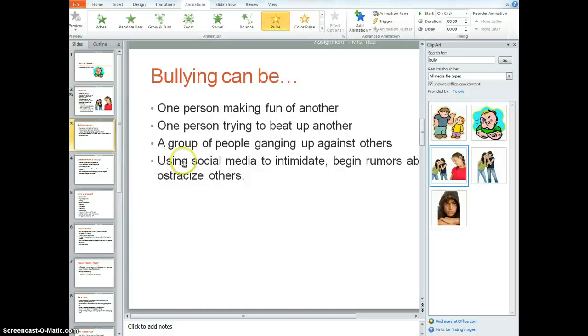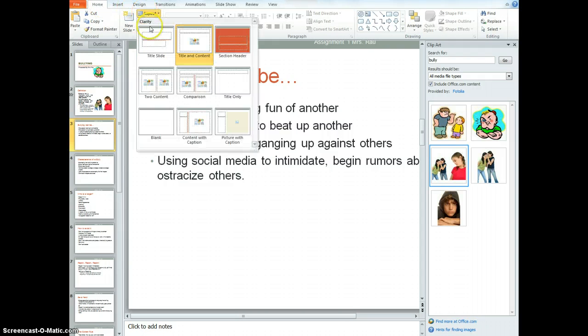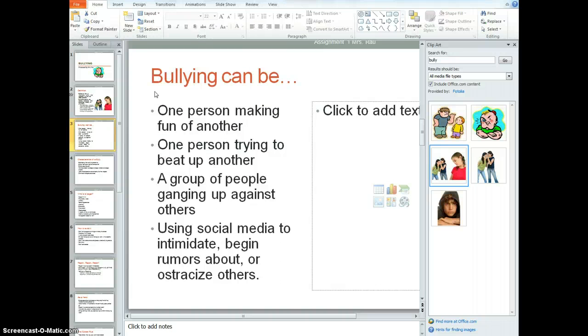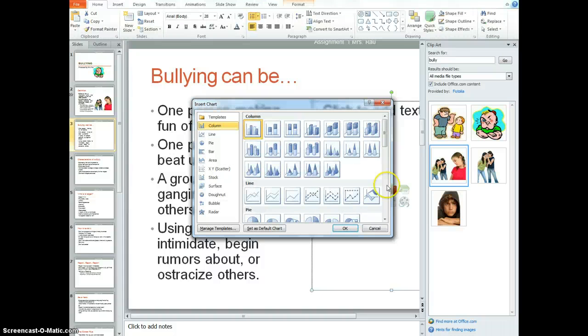For slide number 3, we're going to clean it up a little bit by changing the layout. We want a two content once again. We're also going to now be putting a graph in over here. So for our graph, we're going to be inserting a chart. If we insert a chart, we're going to be choosing a pie graph.